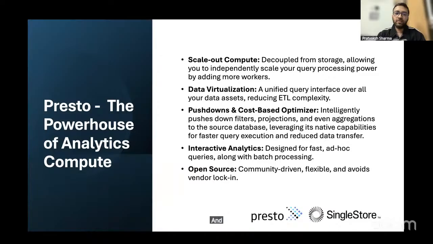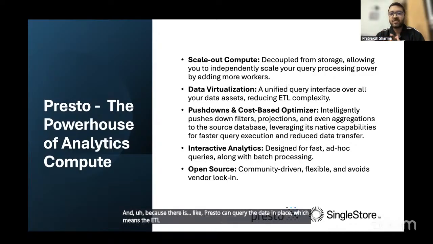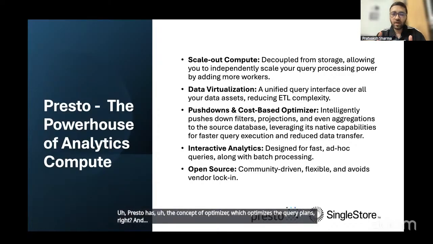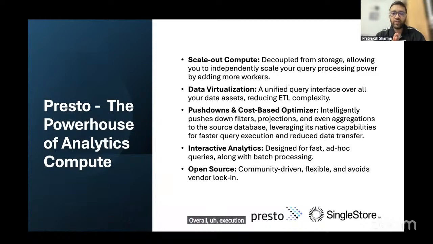Presto can query the data in place, which means the ETL complexities are not involved when you're using Presto. Presto has the concept of an optimizer, which optimizes the query plans. These optimizers are able to optimize the query plans to a great extent, so as to reduce the overall execution time of your query.